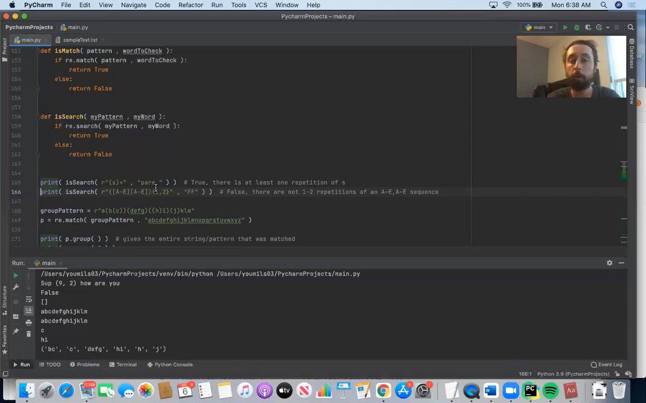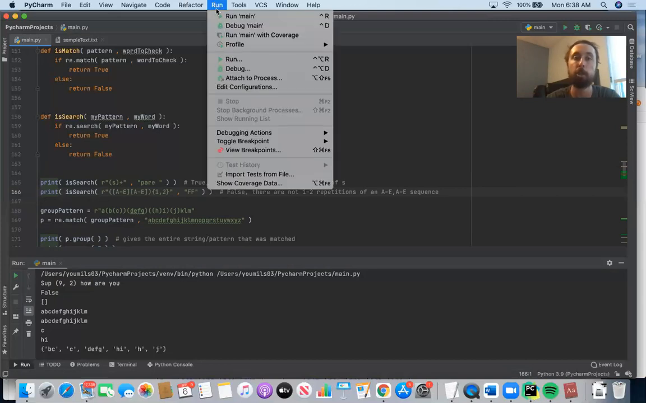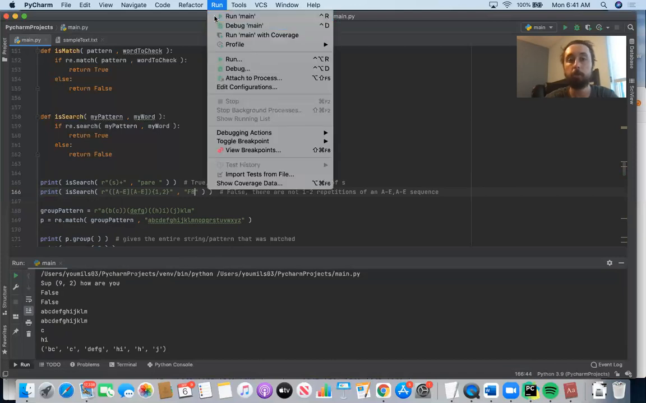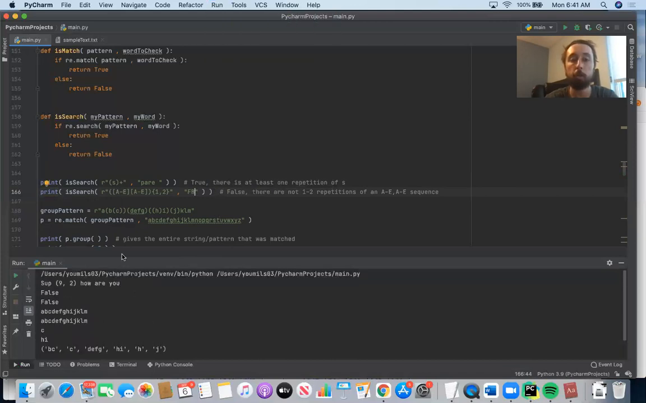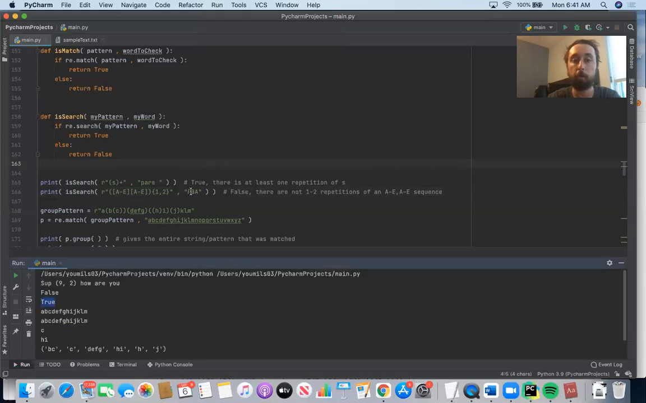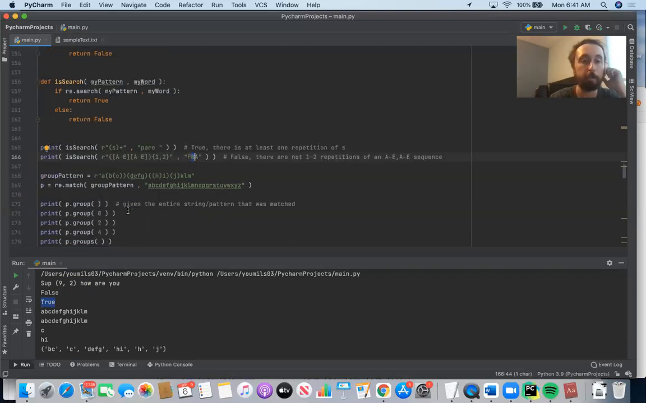Same thing for the second letter, right? So if you have between 1 and 2 repetitions of that, then that would go ahead and return true. But this returns false since F and F don't make it in there, right? What if you had said F and B? This would still return false because you don't have between 1 and 2 repetitions of A to E and then A to E, because F is not between A and E. So hopefully that's clear, right? But then if you say FBA, then you would have the sequence that you were looking for, right? B and A would be satisfying that pattern. Okay, so hopefully that's clear to you.